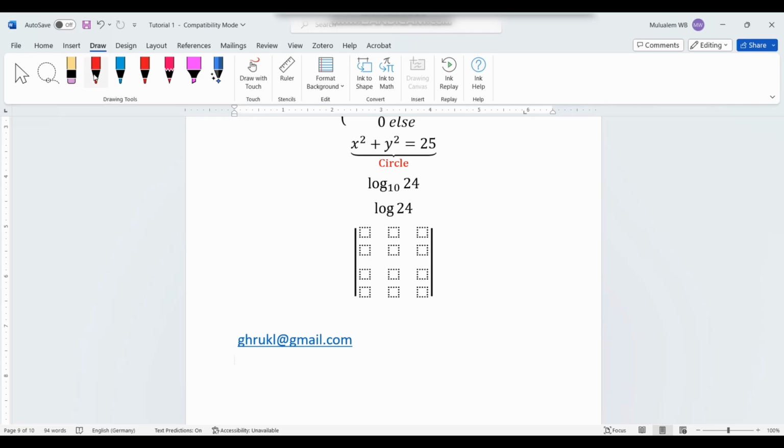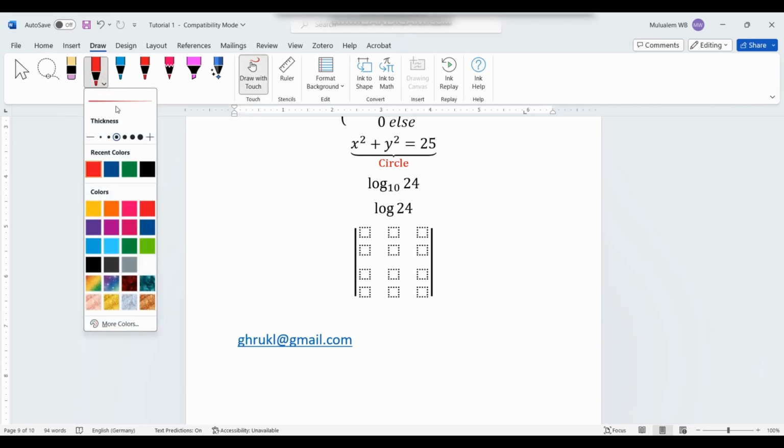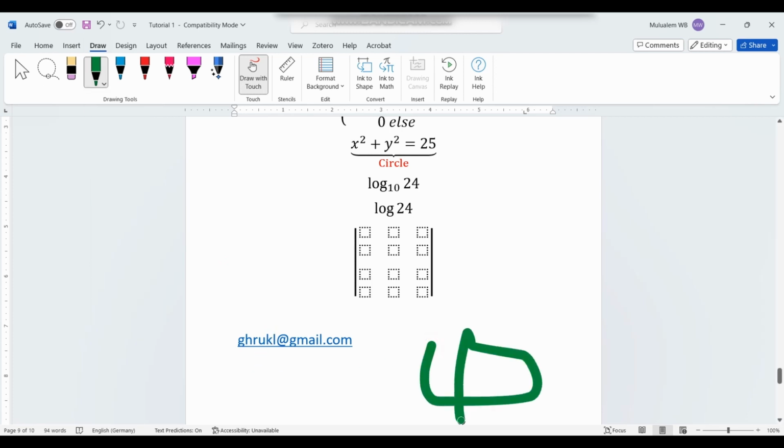I will show you. If I click on the down arrow, we can change the color to draw with and the width of the pen tip. Let's say green, and I can now draw something in green, whatever shape I want. Then I can select this one. Just click on this circle.